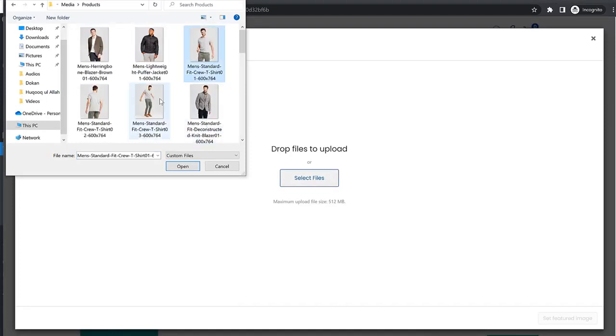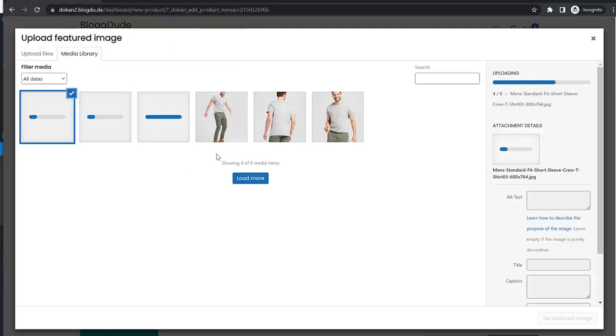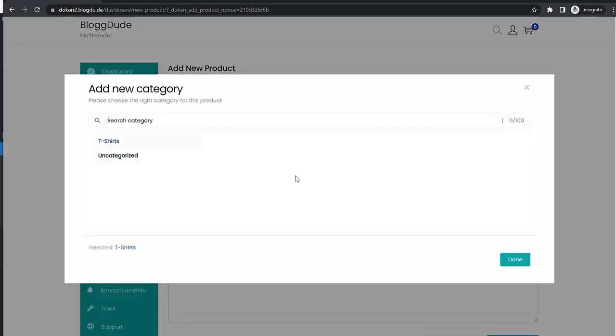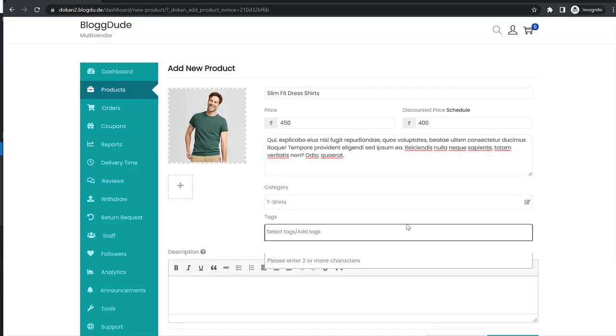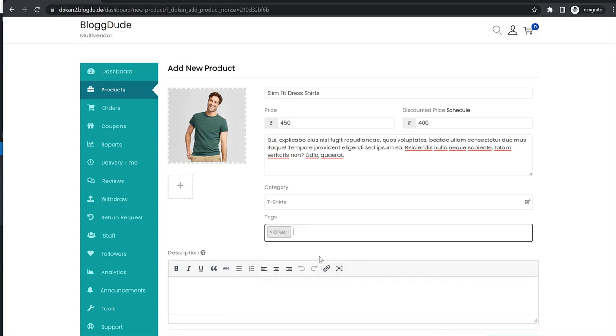Maybe this white shirt, and we'll add maybe this green shirt. So I'm uploading all these images, and this is going to be the product image. Categories: t-shirts, done. Tags: green could be a tag, so we'll type in green, select green. This could be a tag. Shirt we have already created, I guess, shirts. So this could be another tag.